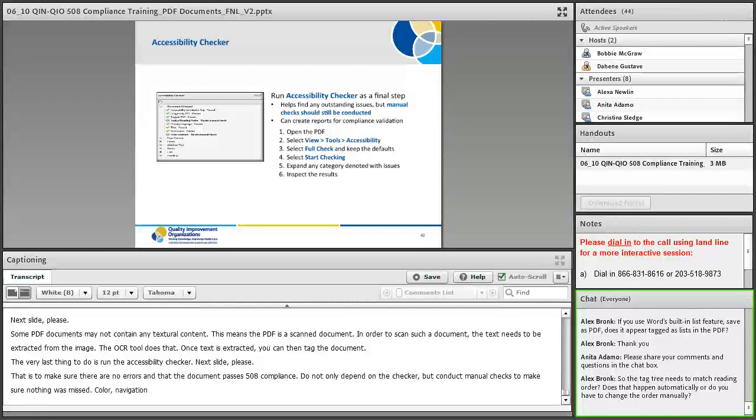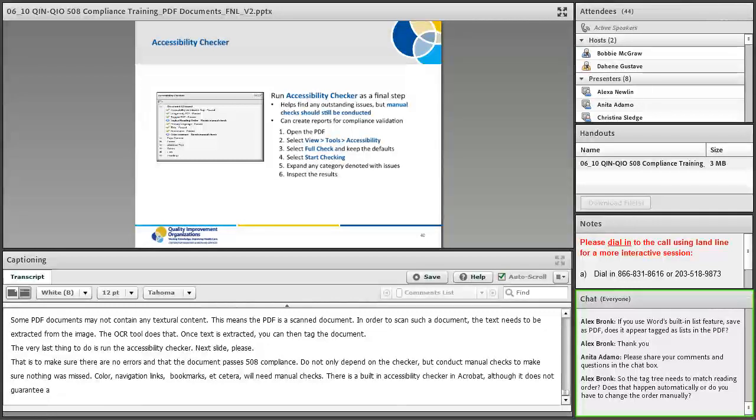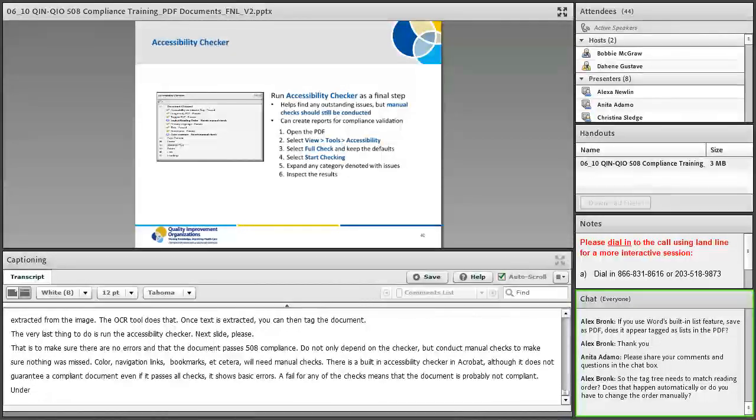will need manual checks. There is a built-in accessibility checker in Acrobat. Although it does not guarantee a compliant document, even if it passes all checks, it does show basic errors. A fail for any of the checks means the document is probably not compliant. Under Documents, you will always see a few things flagged by default, such as logical reading order and navigational links or color. The checker will not check for these issues because they require the naked eye to verify.